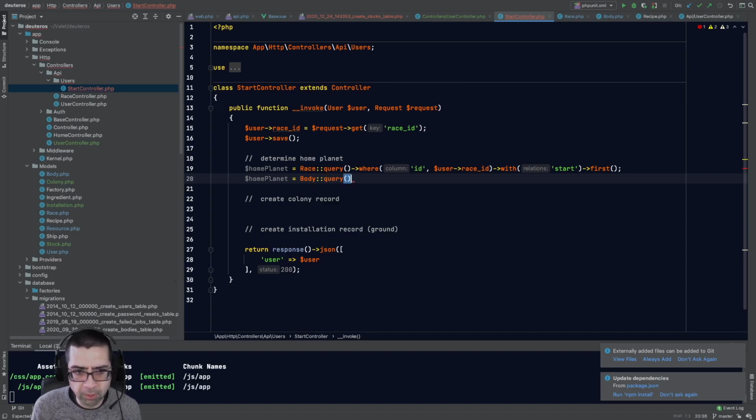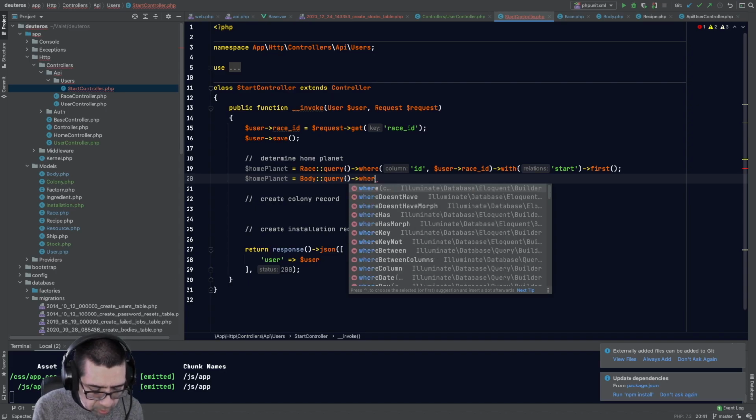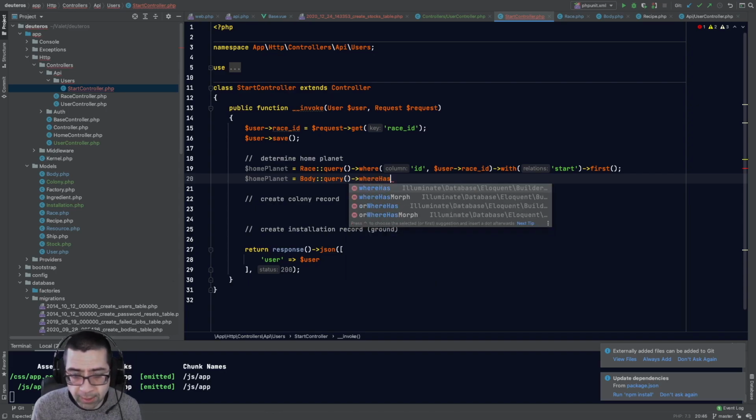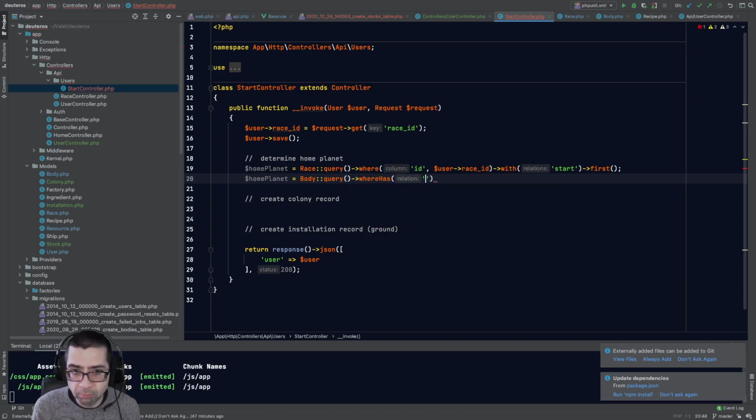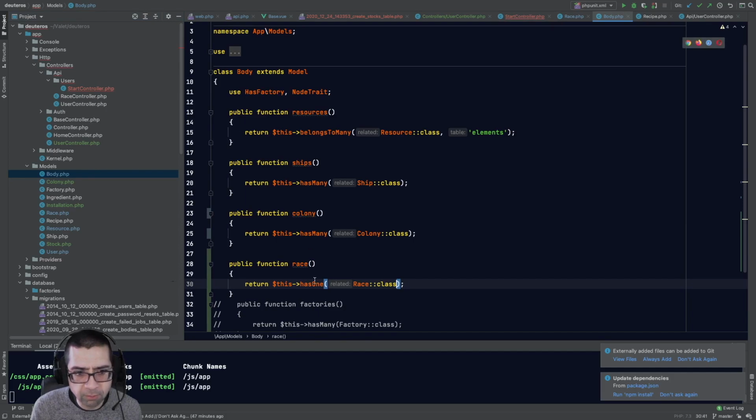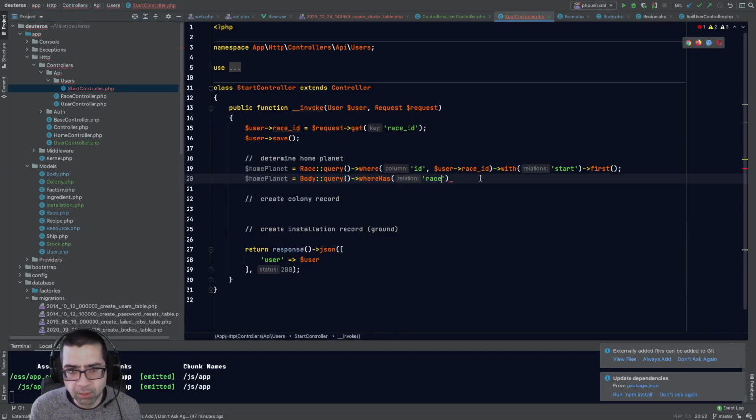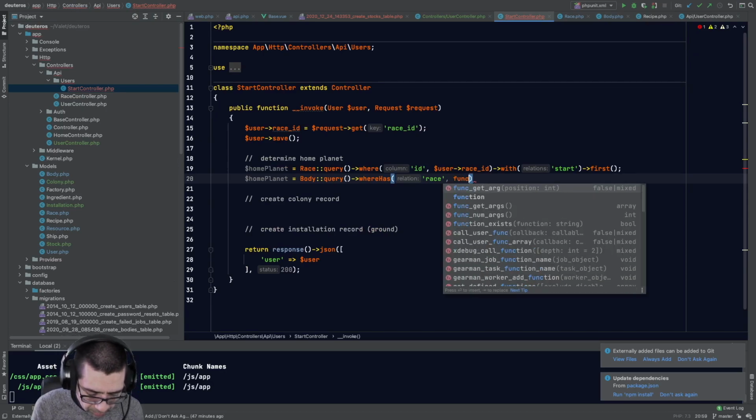Okay, query body, and then what we can do to qualify it, we can put a where has, then we can put a race, because a body has one race. Where has race, and then I can run that in a callback.